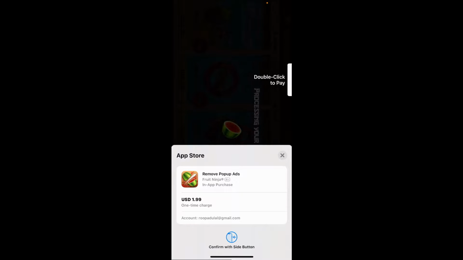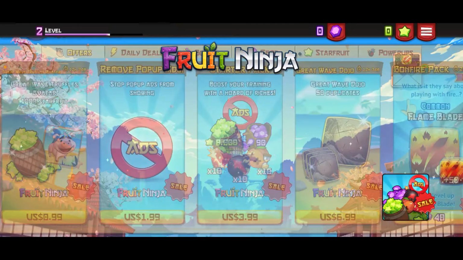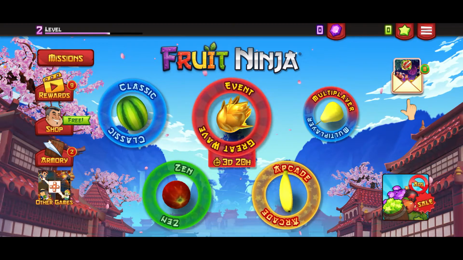Go ahead and follow through the on-screen prompts, follow the purchase process, and once you've made the purchase, you may need to restart the game for the changes to take effect. After restarting, you will no longer see ads while playing Fruit Ninja.